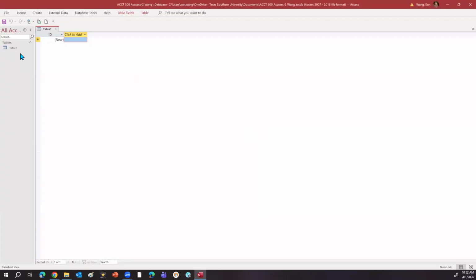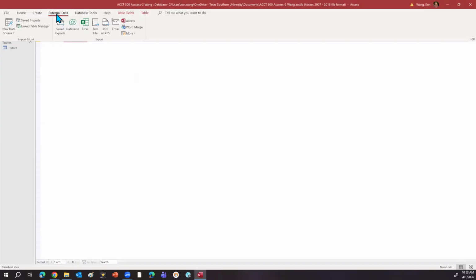You will see the default Table 1 pop up, but we are not going to use it. We are going to import the external data. The Excel file I asked you to download from Canvas and save to a local drive. So from here, click on the main tabs, and click on External Data.